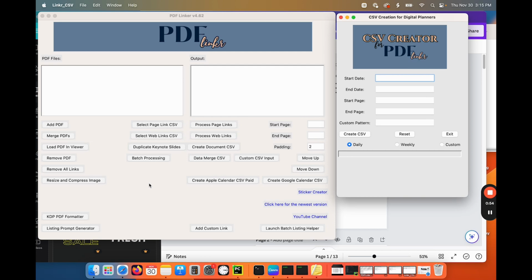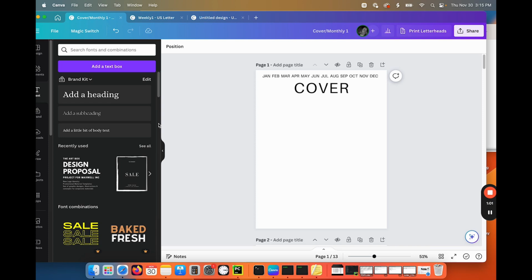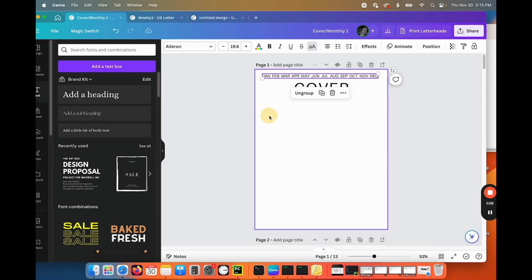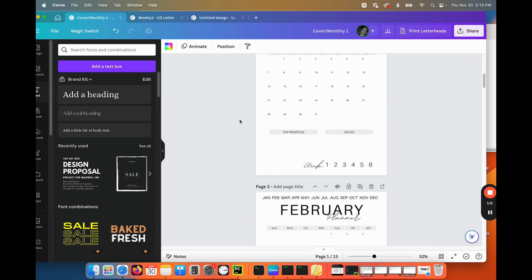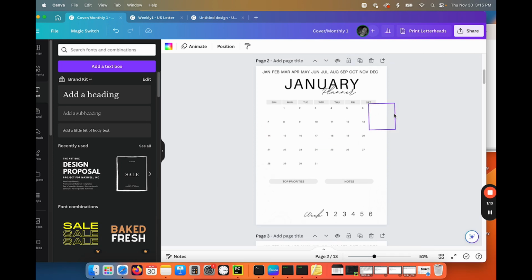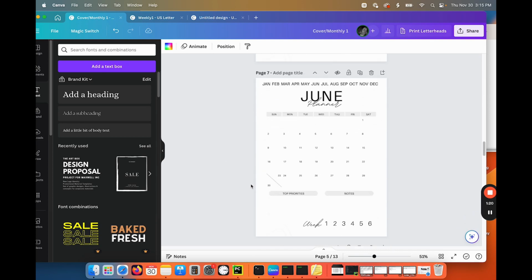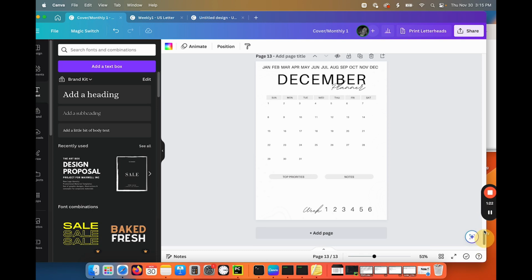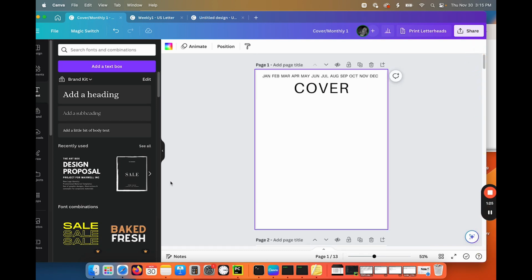I'm thinking the easiest place to start is probably Canva. So let's create a planner in Canva. Okay. So the first thing I have is a cover page. I have all of my months up here to link to all of my months. And then I have my months all in a row. And then I have my week numbers down here on each month page. So that's the first section, just the cover and the months. And that one is done.